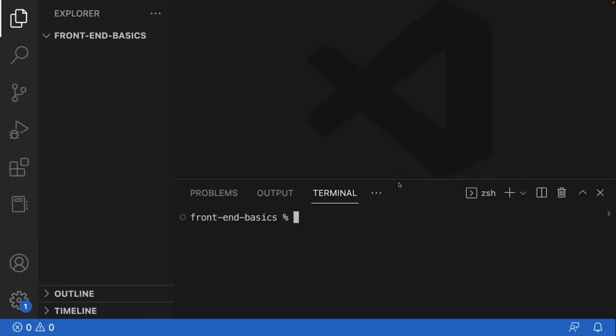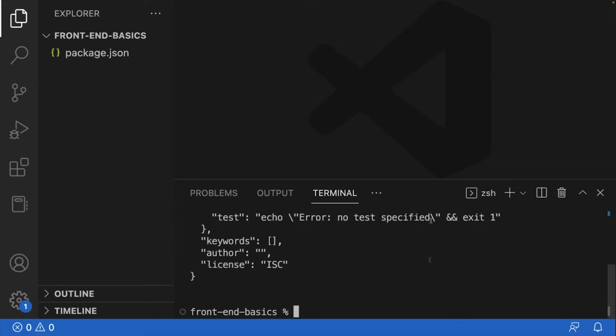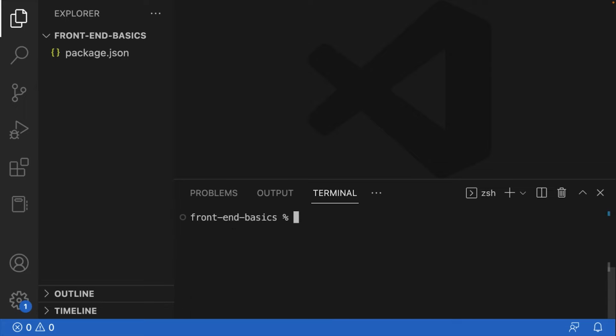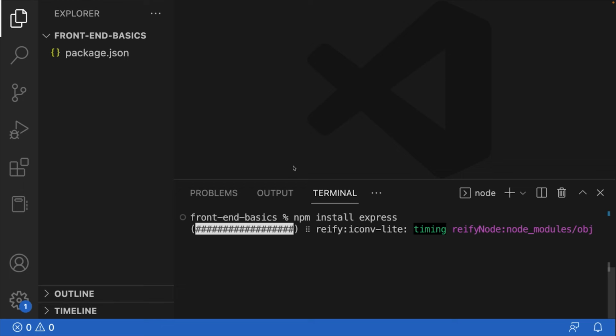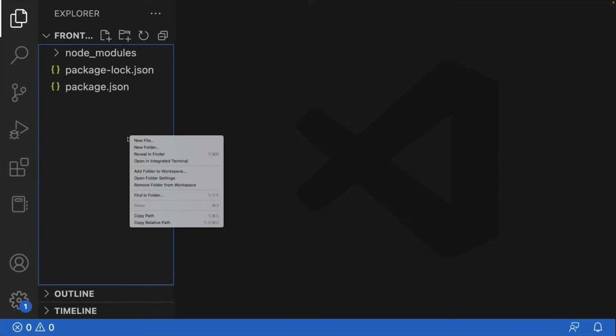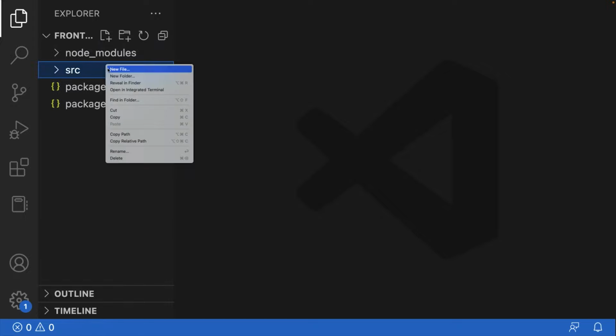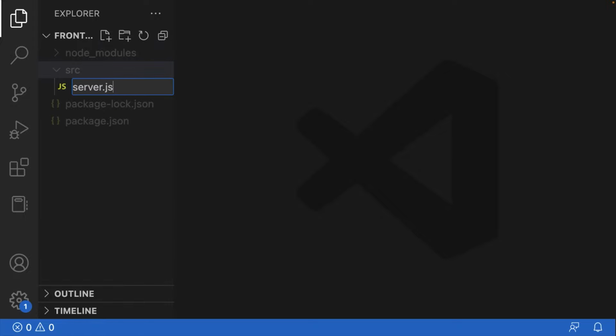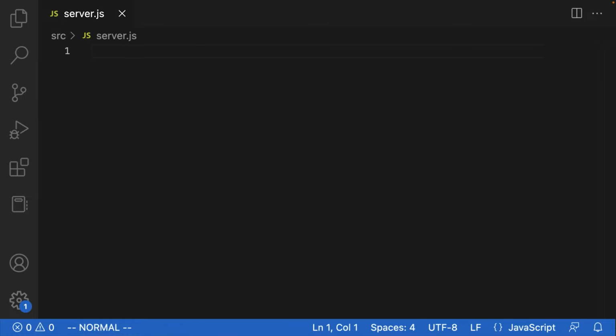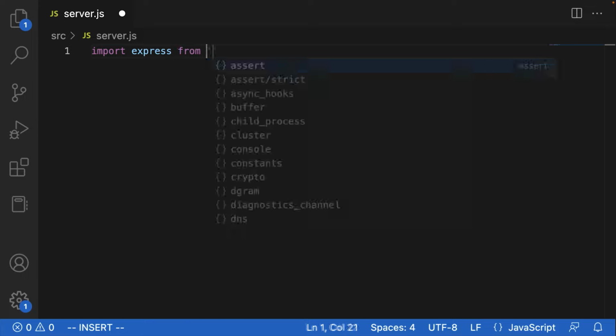Cool, so first things first, let's just initialize this as a new npm package by saying npm init -y. That'll create the package.json file for us, and then we're going to go and install Express by saying npm install express. And once we've done that, we can create our new server by just creating a new file. And actually, I'll create a new folder called source, and inside here, I'll create a new file called server.js.